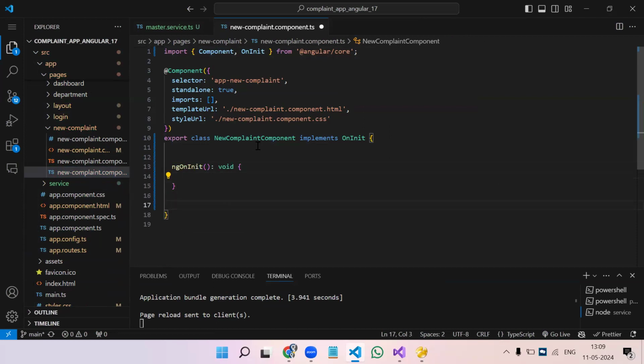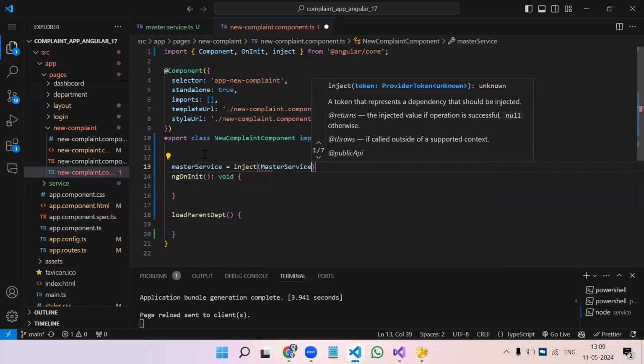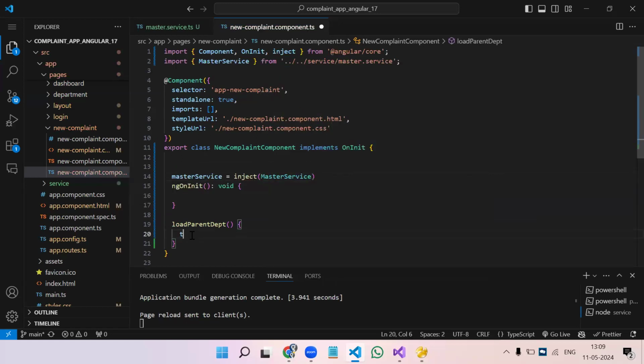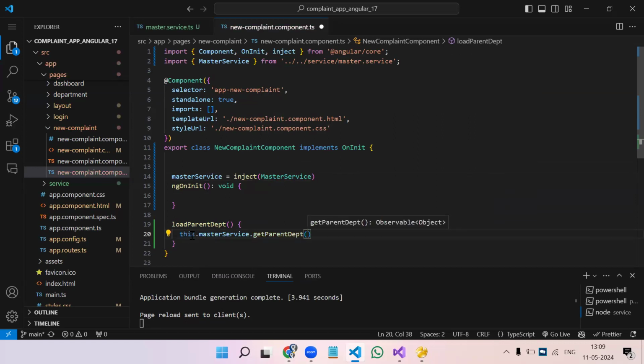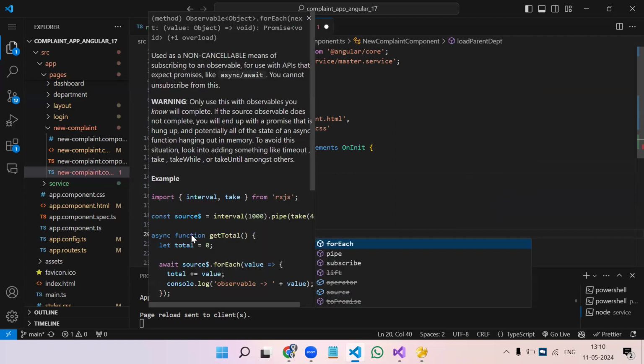Let's create another function, loadParentDepartment. We have to create the instance of our service. So masterService is equal to the inject method, we will use it to create the service object, masterService. Again here, this.masterService.getParentDepartment. This is the function we want to trigger. From this function, we are going to get the observable data, so obviously we can subscribe to it.